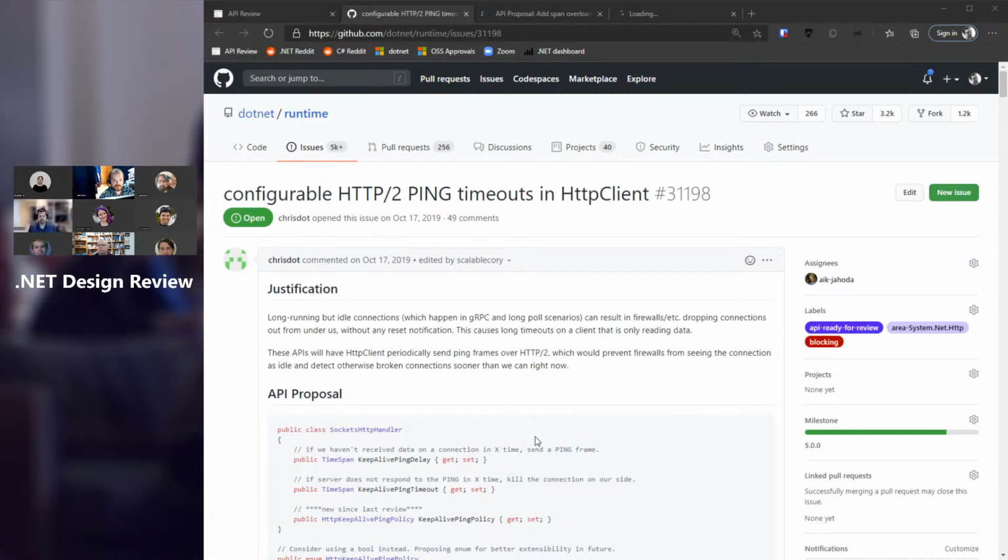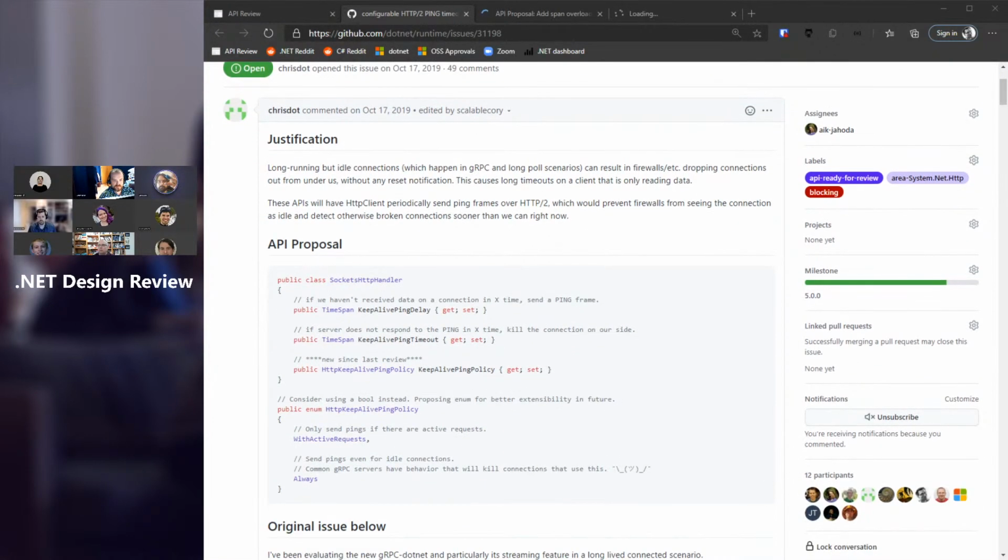Corey, do you want to talk about it? Yeah, so we approved this API previously, and then we got some more data from some experts in the field saying, hey, this will actually be really bad for gRPC. We need this extra feature. So we added this keep alive ping policy property. Essentially, it controls if we send keep alive pings when there are no active requests on an HTTP2 connection.